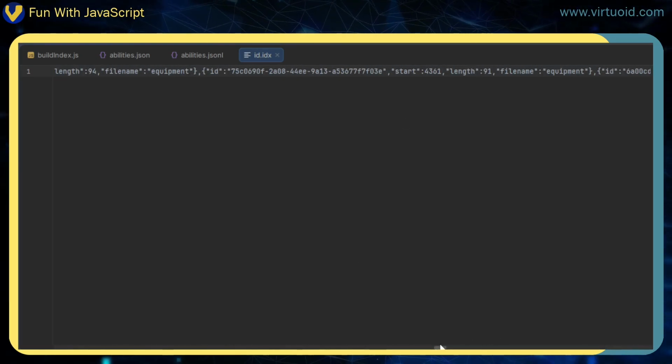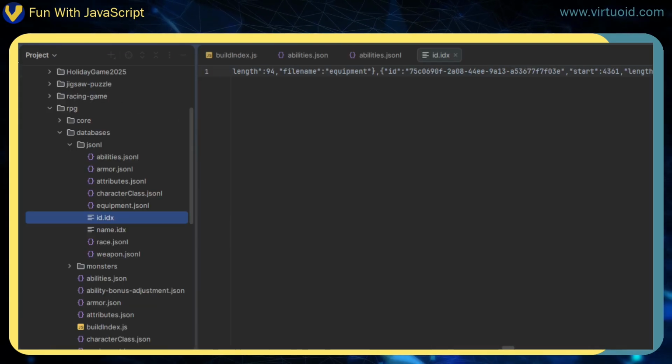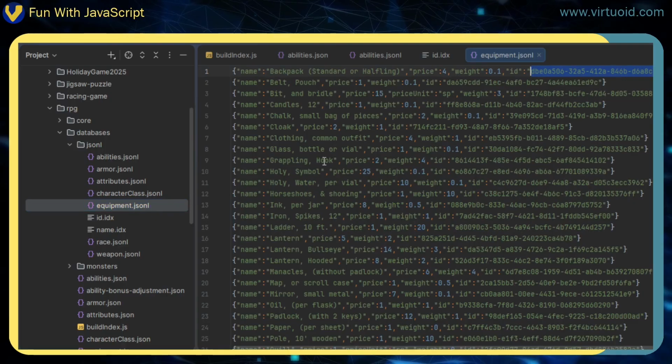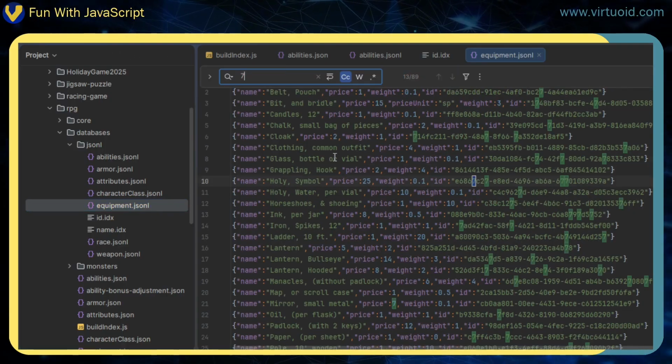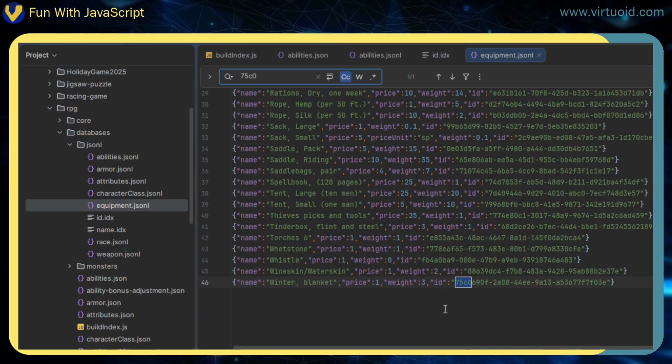So all I have to do is pull up this ID right here. If I want to search for an ID for anything within the entire system, this ID basically says that this is inside the equipment database. It is starting at byte position 4361 and length of 91. So if we go to the equipment and search for 75CO, I had to pick the very last one. It happens to be the winter blanket. And so the winter blanket will be pulled up if I do it by ID.